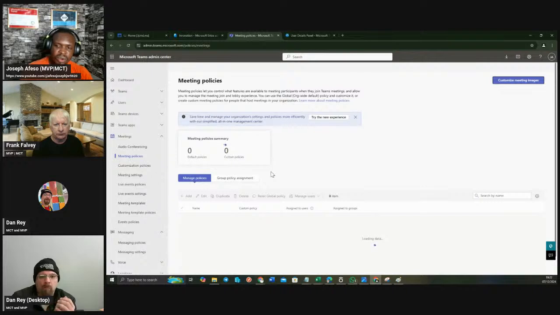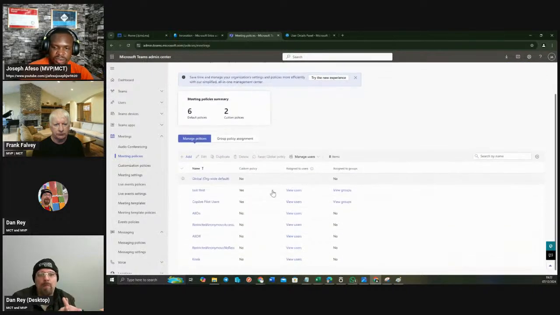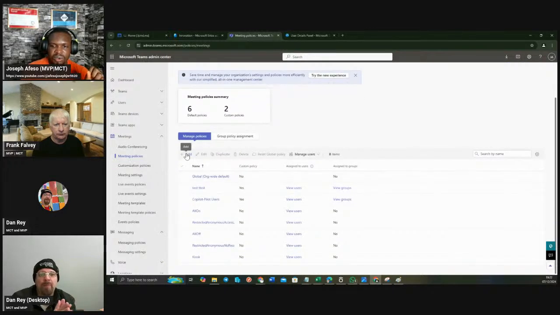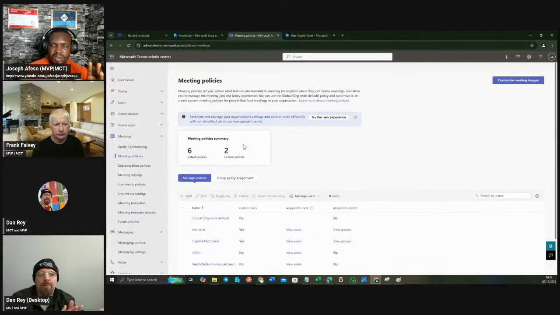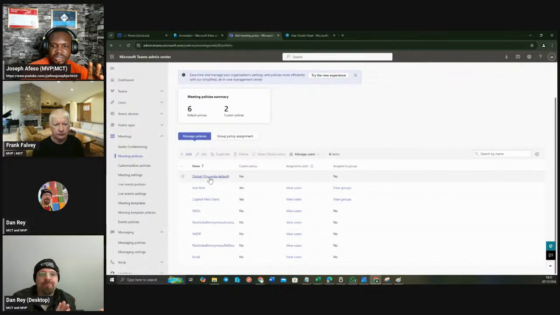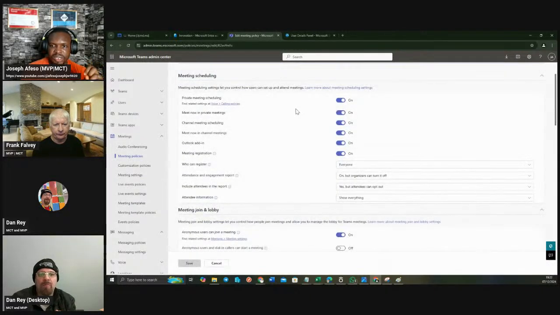So again, I'm going to call the meeting policy innovation. If I click on it, now look at something here. If I look at the global policy and check it out very well, one of the things that actually speaks to Copilot in terms of policy in Microsoft Teams is the transcription.